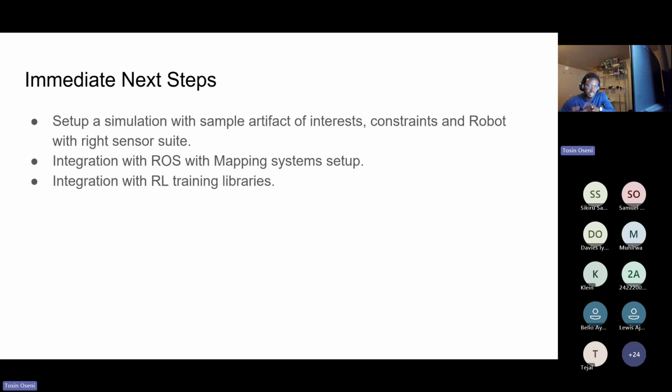So the next step in my research is, once we started up the simulation, like I said, we had to buy a new computer because Trump ruined all the tariffs and stuff. So it was difficult to buy a new computer. We had to wait for everything to die down. Integration with ROS and mapping setup, and integration with reinforcement learning libraries.